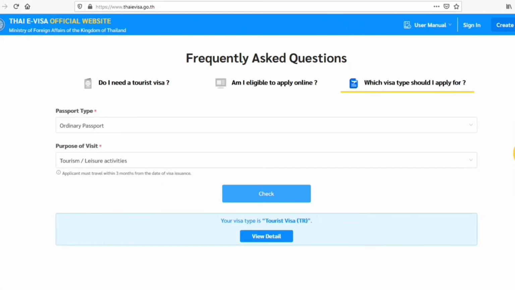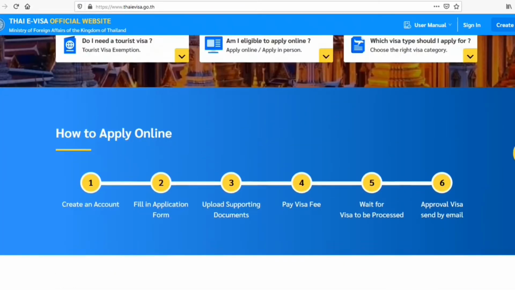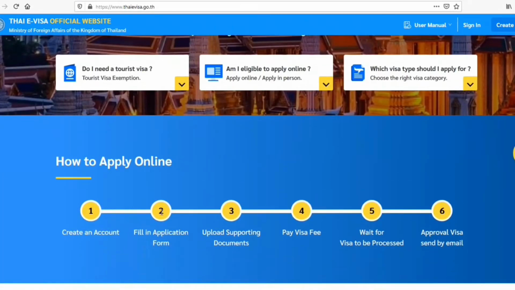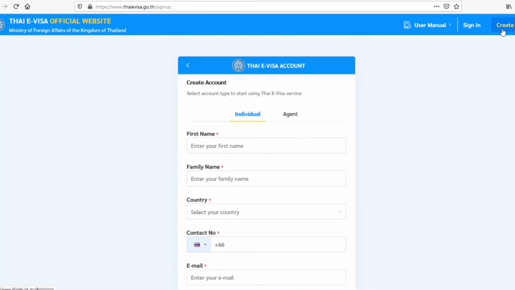So first of all, you need to see if you really need to apply or not. And when you apply online, you need to create an account, fill the application, upload documents, pay visa fee, wait for approval. We will definitely not go up to the end, but we'll see how it goes. So the very first thing is to create an account.